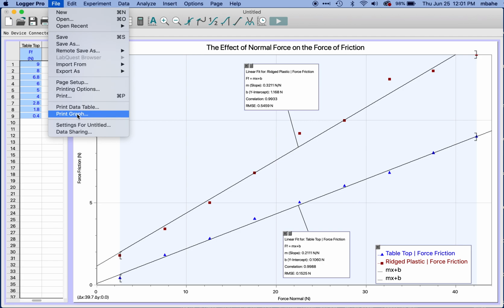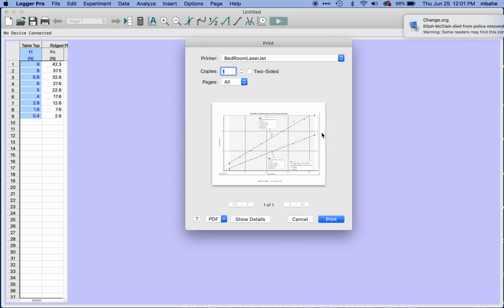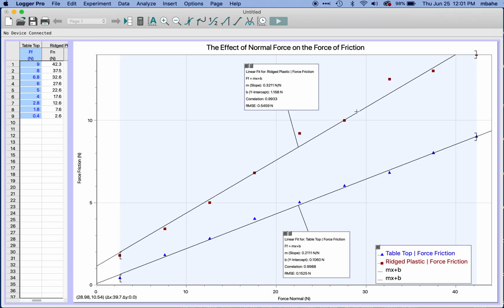And when you print your graph, right here, you can put in a footer. So for example, I'm going to say Bay 2-line graph. And then when you and other students are printing to the same printer, you'll know which graph is yours. And then it will come off and you'll be able to print your graph, which I'm not going to do right now because I'm not at school. And that's how to place 2 lines on one graph.